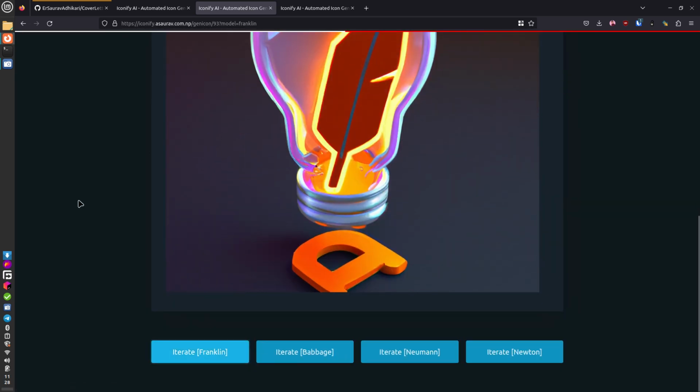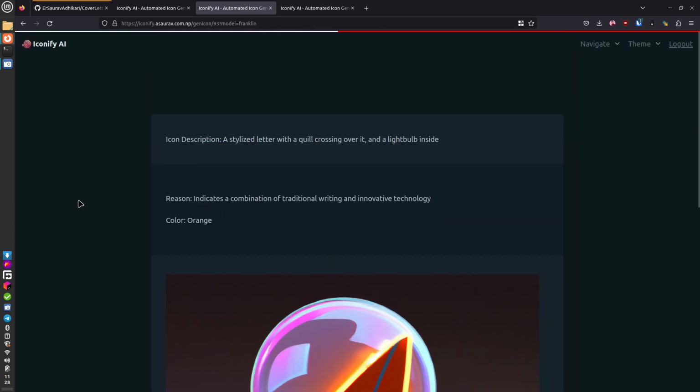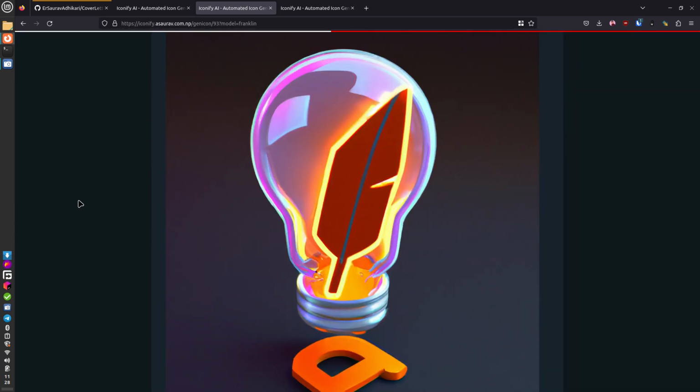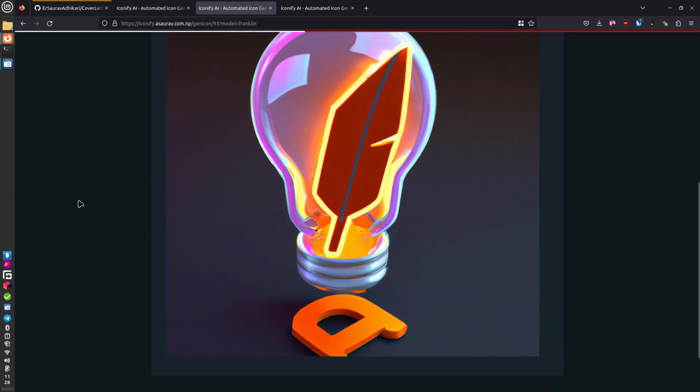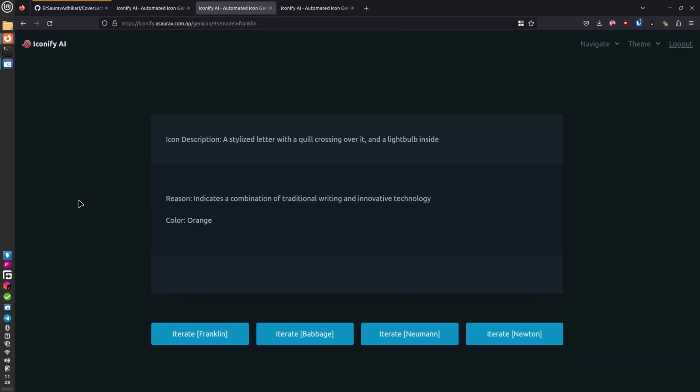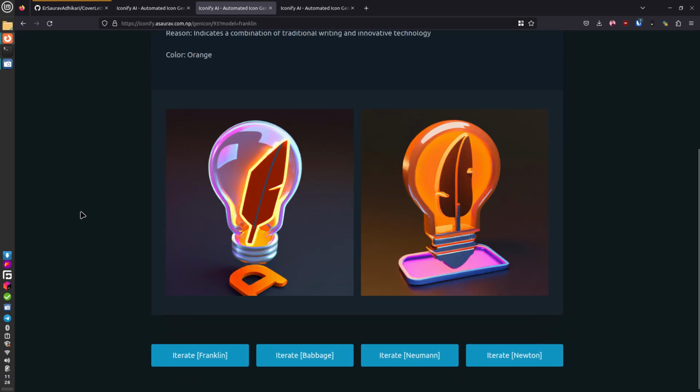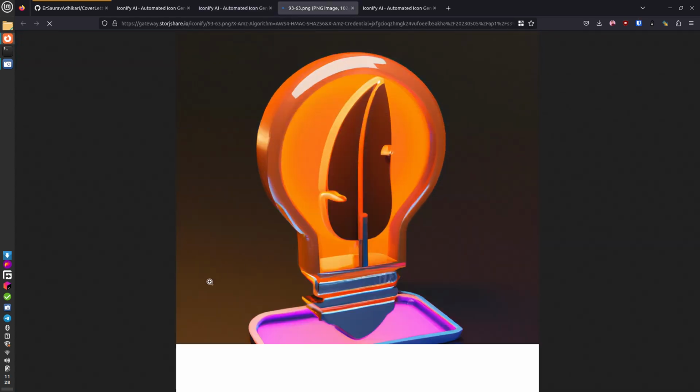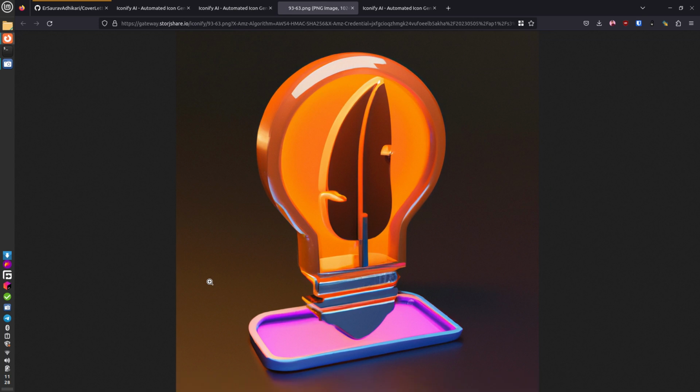So let's iterate upon the Franklin model itself, and this time we will get a new icon, which is somewhat distinct from it, while still incorporating the idea and reasoning behind the previous icon, right? Okay, I like this one way better, right? So I can just open it in a new tab and see. Okay, this looks beautiful.